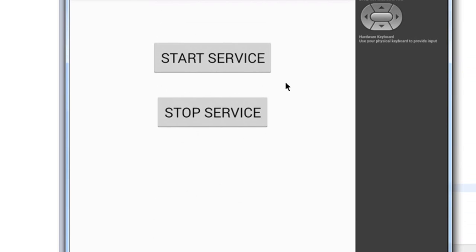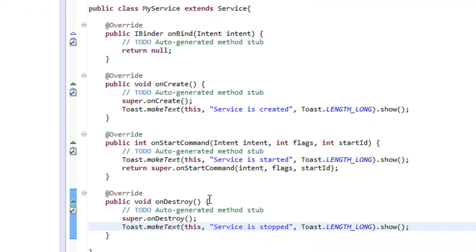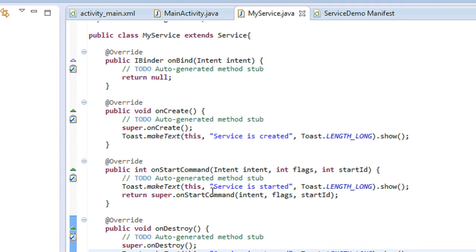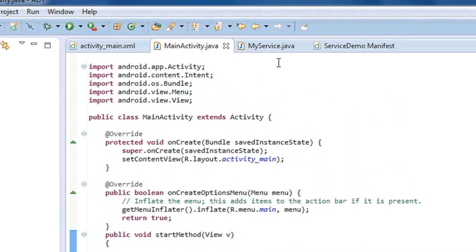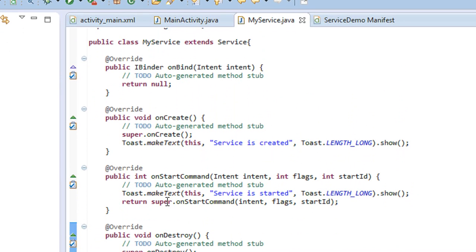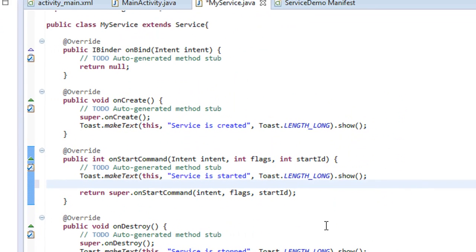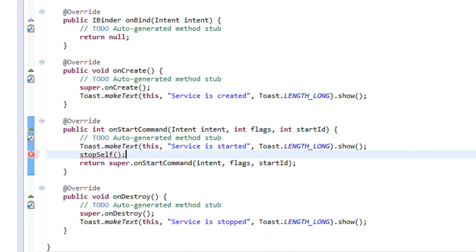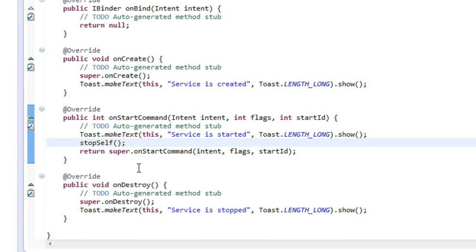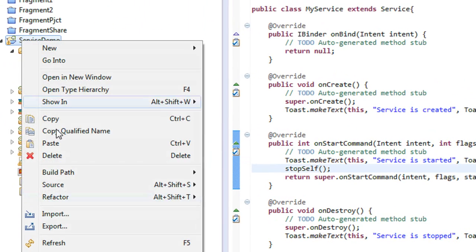Okay, now you can stop the service in two ways. After completing its work, a started service can stop in two ways. You can stop the service itself by calling a method called the stopSelf method. So here I'm going to stop the service using the stopSelf method. So in the onStartCommand method, here I'm going to stop the service. You call the method stopSelf. Okay, this is one method. This is one way to stop the started service. So we can check it out now.